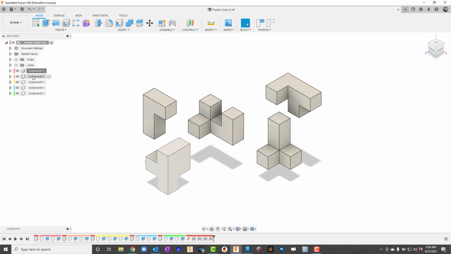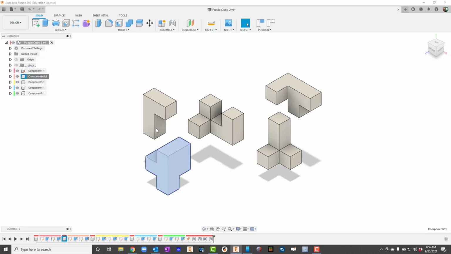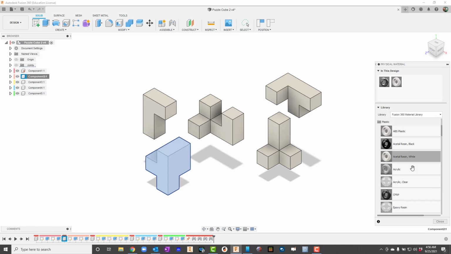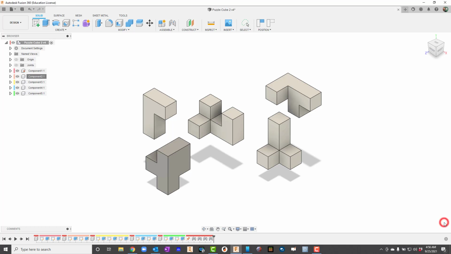Let's do one more together. Here's component 2. I'll right click it and say physical material. Same steps. Here's the most recent material that was up. Maybe this time instead of ABS, let's make this one acrylic. So I'll drag it over and place it on the part. It's now acrylic. So now let's talk about how I get those numbers that we need, right?